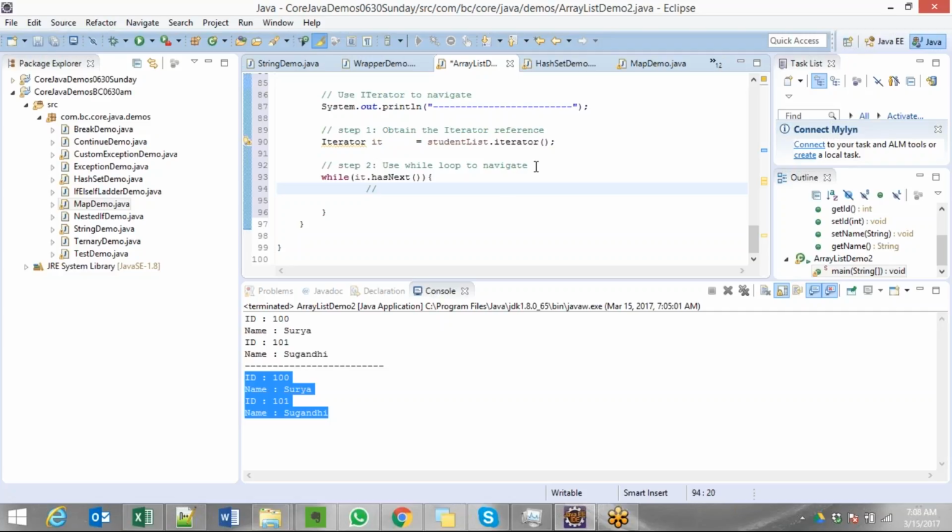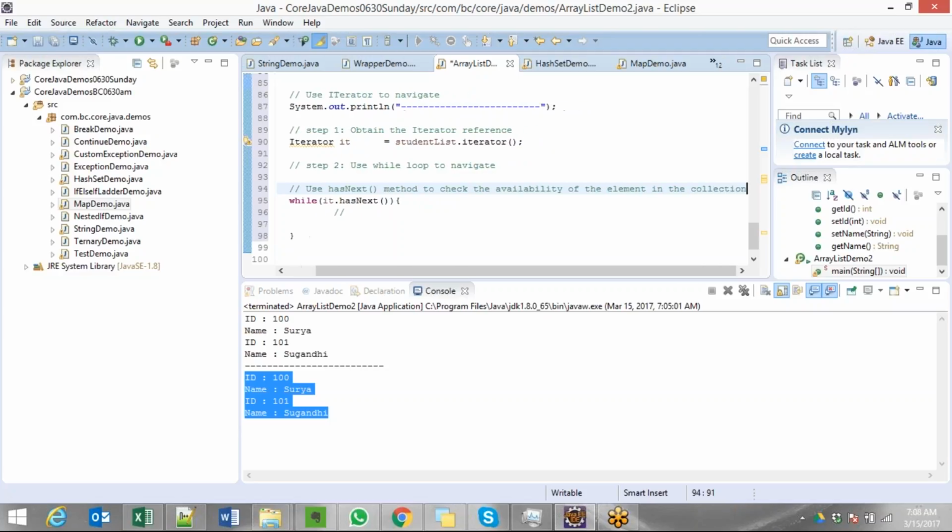So use a while loop, and particularly here use the hasNext method to check the availability of the object, better say element, in the collection. Second, that is step 3, use the next method to obtain the object present at that position.